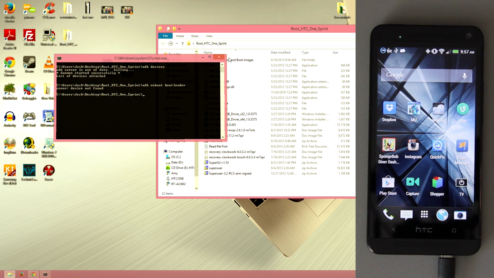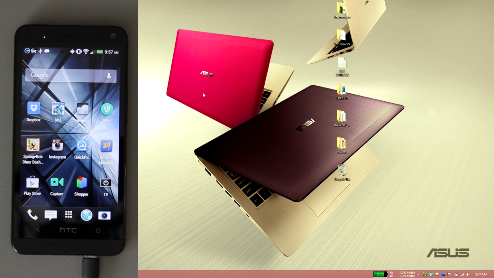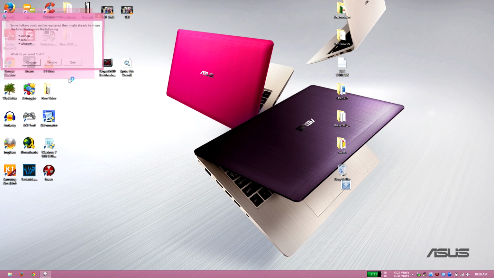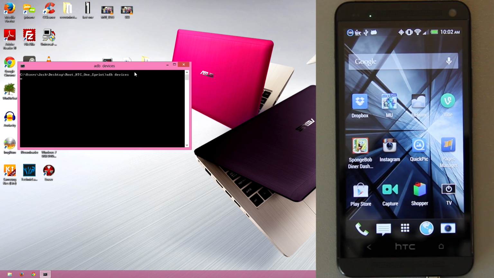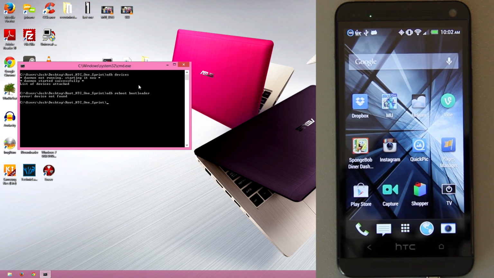What the heck? All right, I guess at this time I'll go ahead and reboot my laptop here. Unfortunately, I have a slow 5,400 RPM hard drive in my computer. I'm waiting until next week before I can get an SSD, and it takes a little while to reboot. But with the power of editing, you don't have to wait through all that. ADB devices, and hopefully this will work. Hopefully. ADB reboot bootloader: device not found.